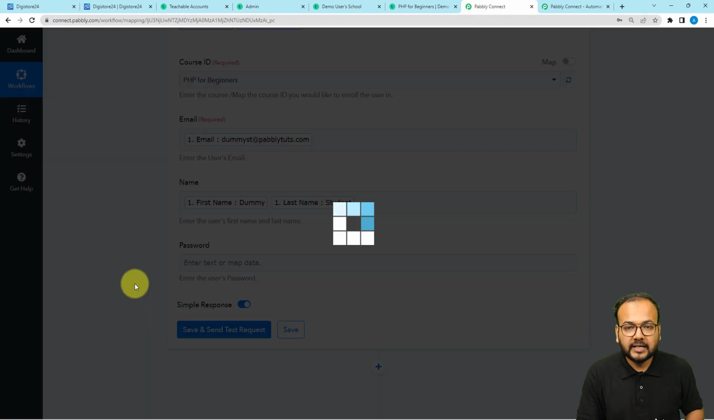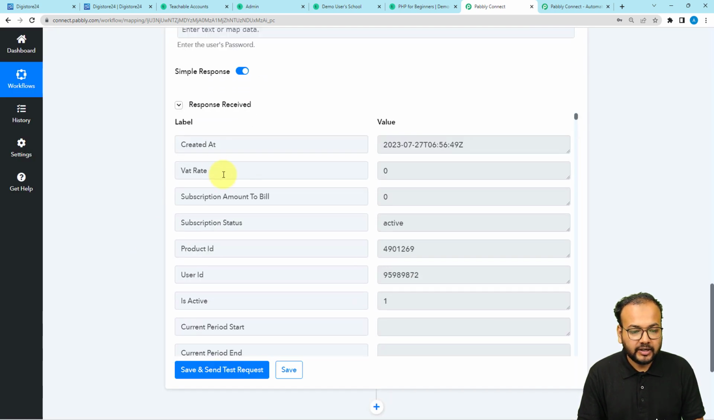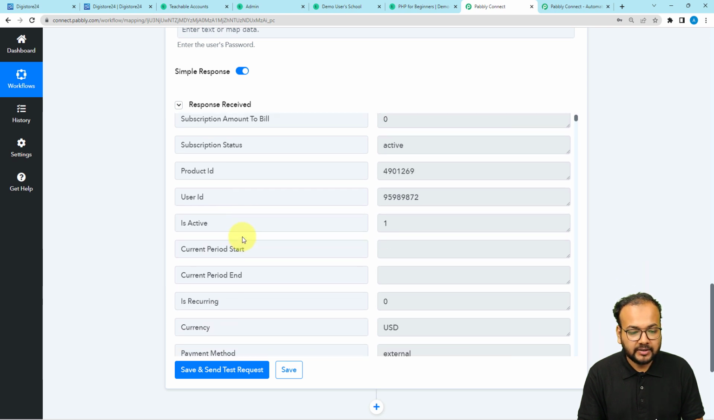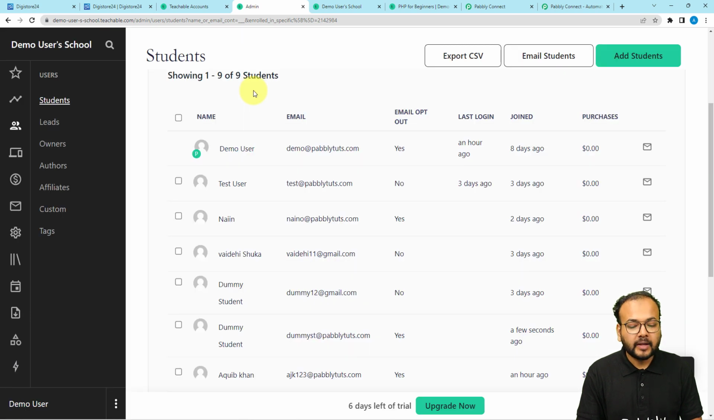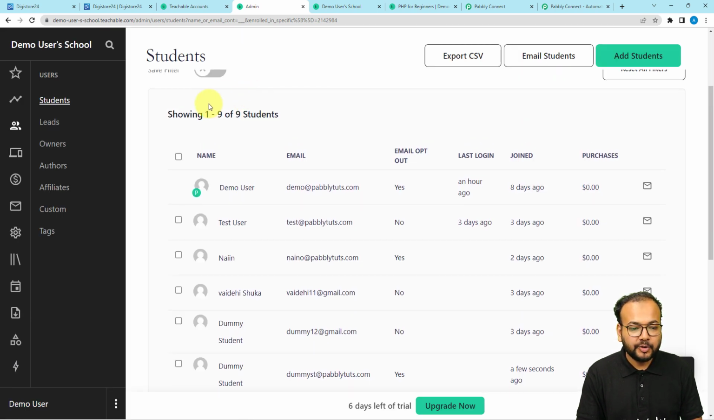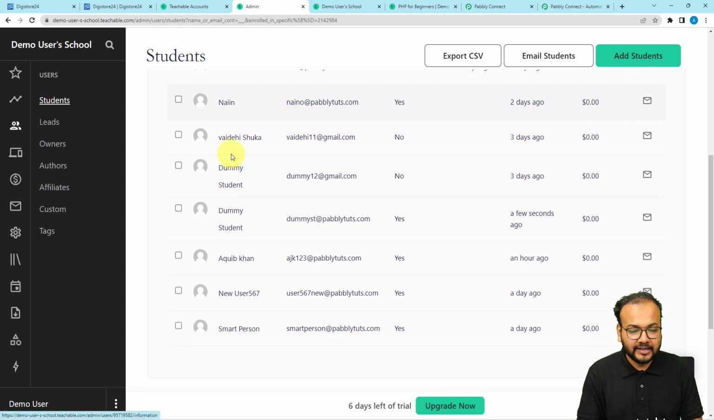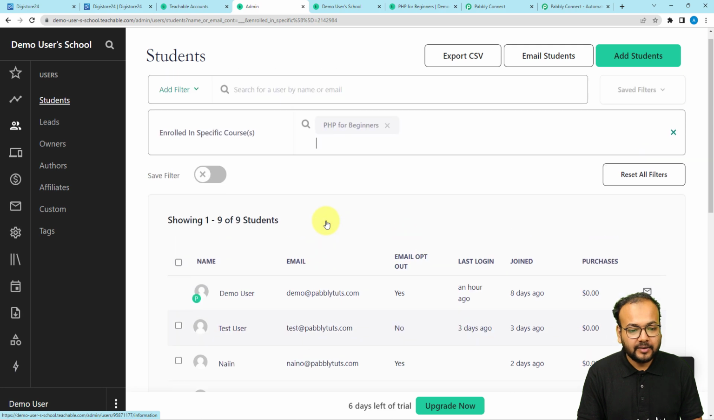I am clicking on save and send test request button, and let's see if we got a new student in Teachable. So here you can see guys, it is showing created at this date and time, and user ID is assigned. Let's check in my admin section. I am refreshing the page of students, and here you can see guys, we got one more student enrolled. Previously it was 8, now it is showing 9 students, and here you can see dummy student is enrolled here a few seconds ago. Okay, right, so this is how it is going to work guys.